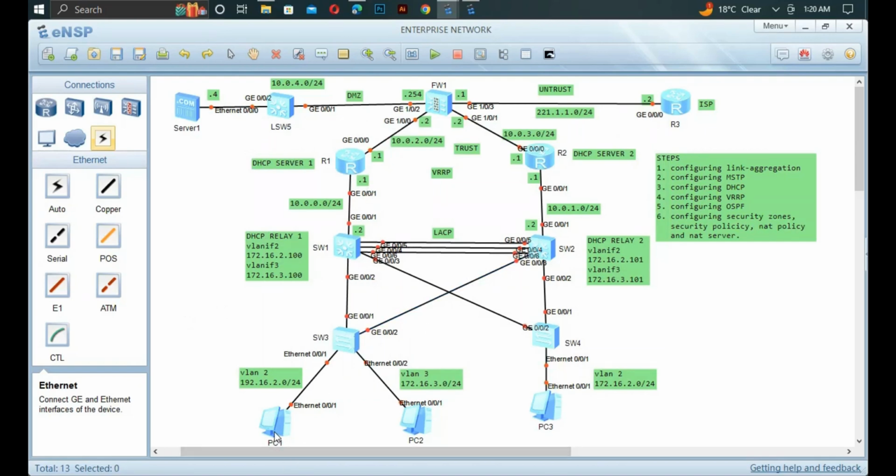Now for these PCs to be able to obtain that IP address, we need to configure what is called the DHCP relay, the DHCP relay agent. Now when this PC tries to send the discovery to discover where the DHCP server is, the relay switch here will help us to reach where the DHCP server is. So this one is just to relay the information of the client to the DHCP server, telling the client where they can find the DHCP server.